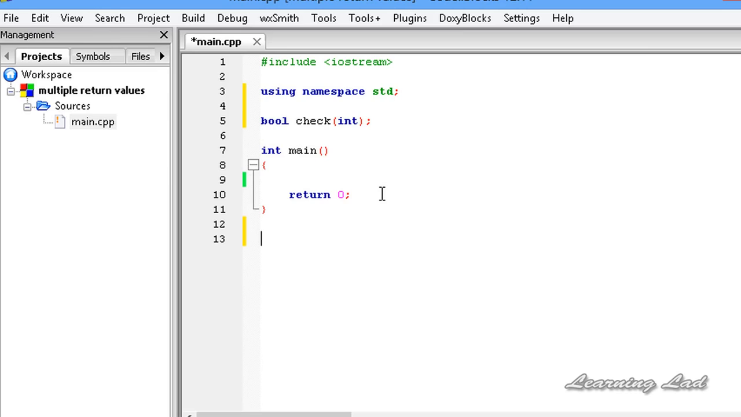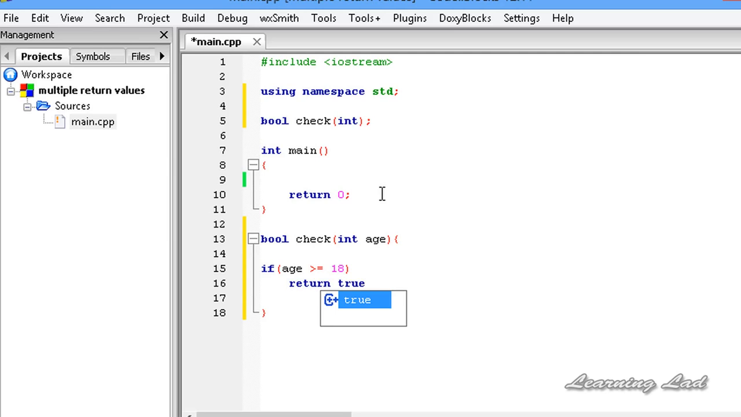After the main function, I'm going to define the function body. It's going to be bool check, and it's going to take an integer variable, let's call it age. Here we're going to use the if statement: if age is greater than or equal to 18, then we return true, and else return false. Let's write this return false in the next line.